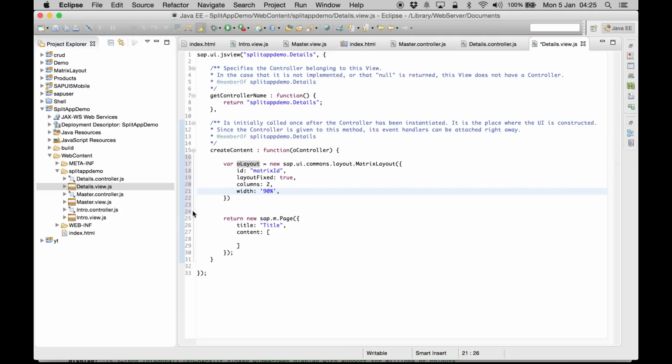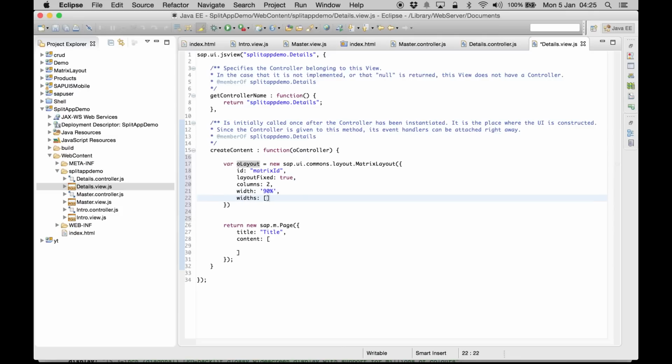I'll tell you the reason why we chose 90%. So we have 2 columns and we have to mention the width of each column. So the first column is going to be 20% in size and the second column is going to be 80% in size. So when I write 20%, it means that it is going to be 20% of this 90%, right? And when I say 80%, it's going to be 80% of this particular width, right? So we have created a layout. Now we need to add the rows into it.